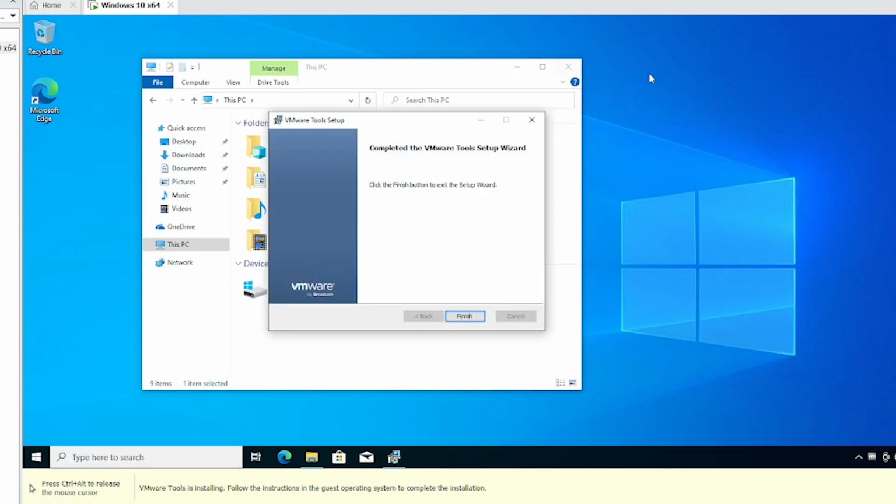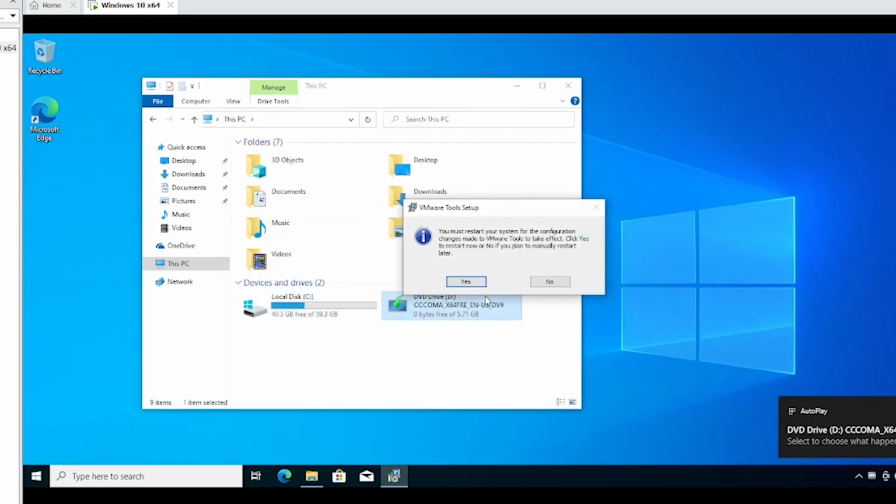Look, now we have full screen. Restart your system or reboot. Yes.